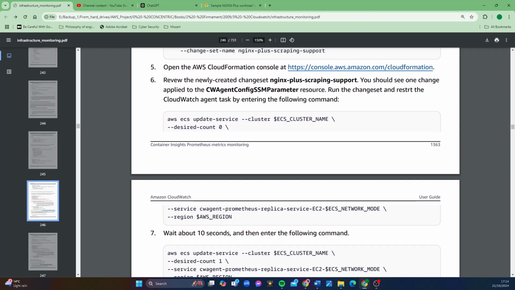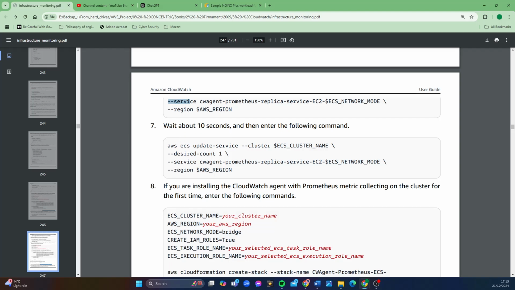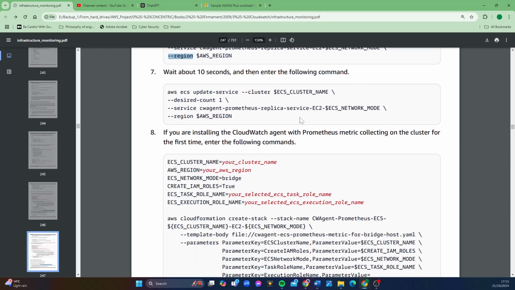So this is how we remember the CloudWatch agent is on ECS. It's a service. So there's no command which is like update the CloudWatch agent. It's nothing but a service. So we have to do ECS update-service. Give the cluster name, --cluster name, --desired-count, because it's a service, 0, --service, --region. Wait about 10 seconds and then enter the following command.